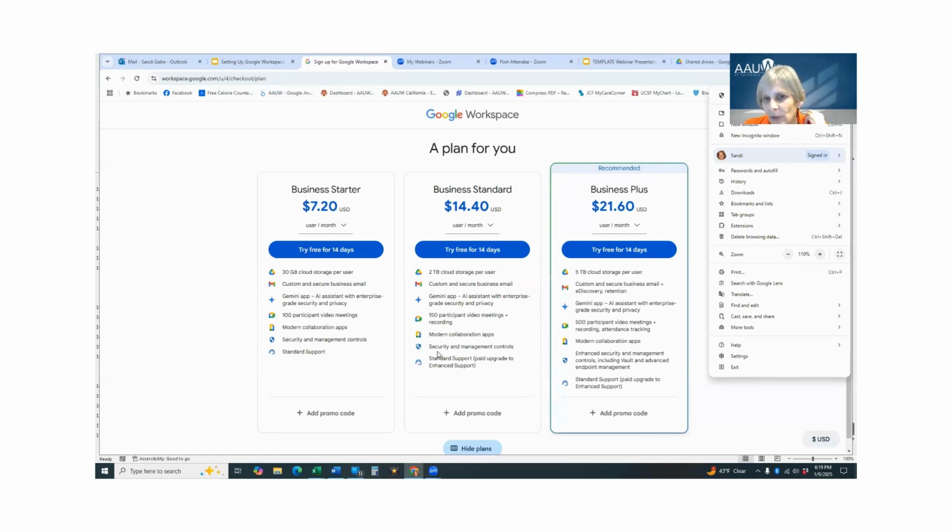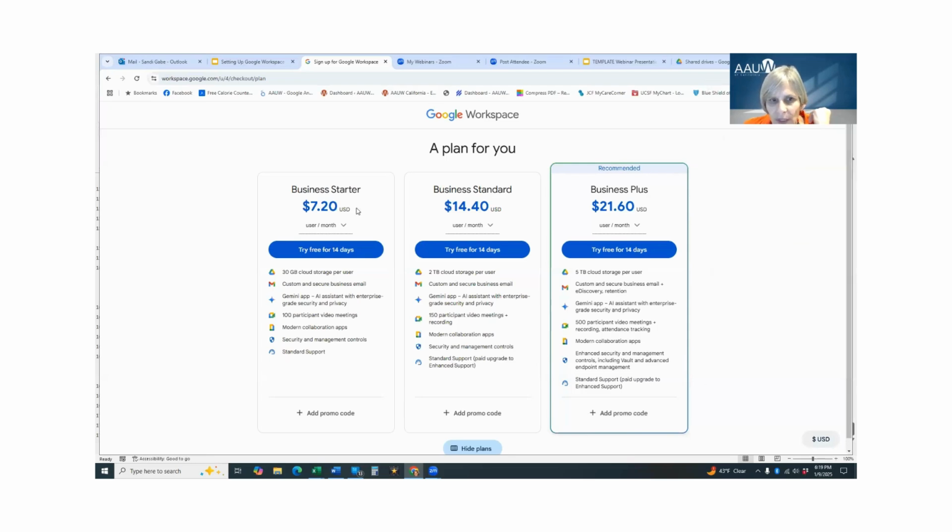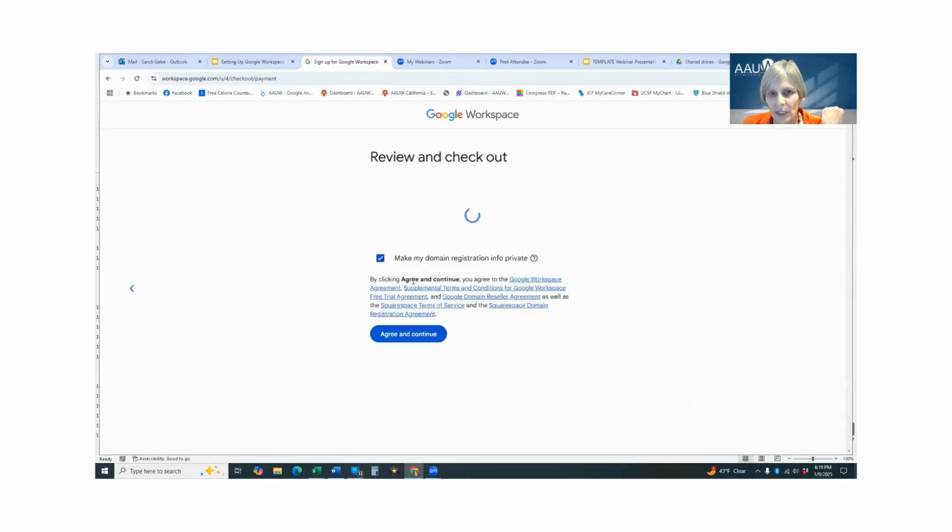You are only going to have one user. So then you get additional features over here, but generally the business starter is good enough for most people. And you could try it for 14 days for free. So that's a good way to start and see if you get what you need.